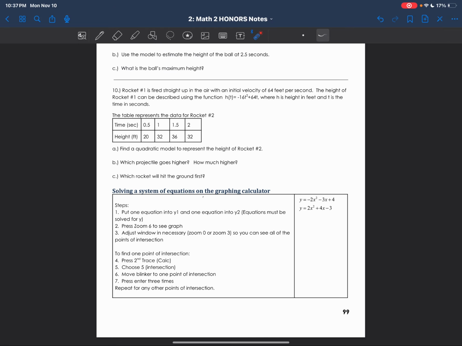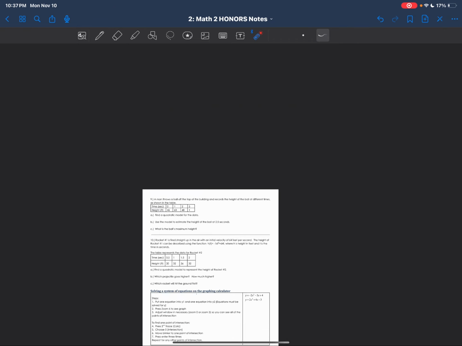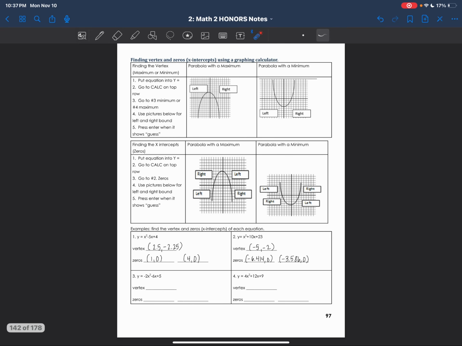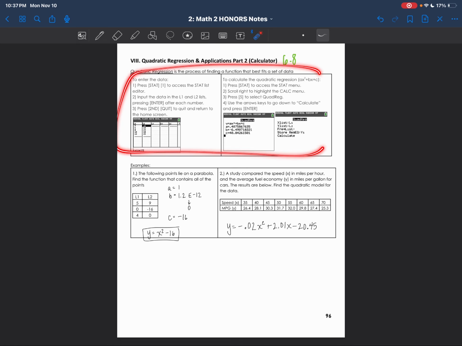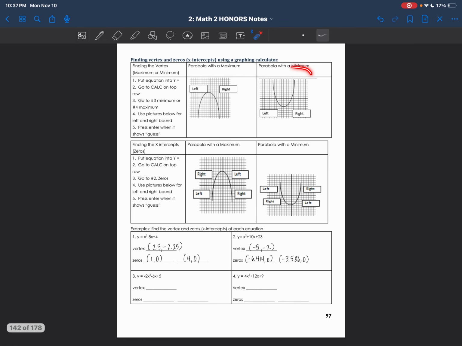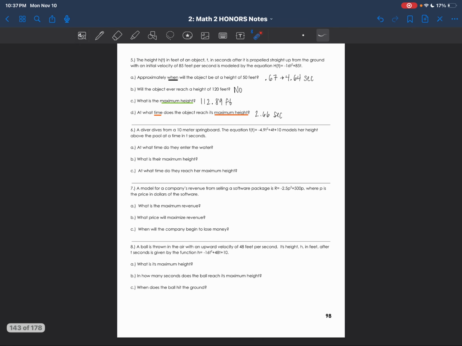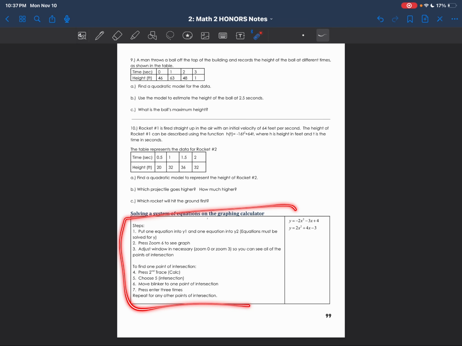Alright, so go ahead and make sure you finish that one, which we just gave you the answer for. And then these are all the directions to here, here, and here for using your graphing calculator.